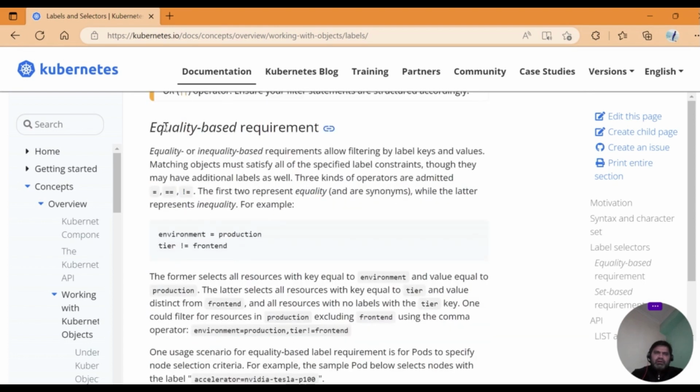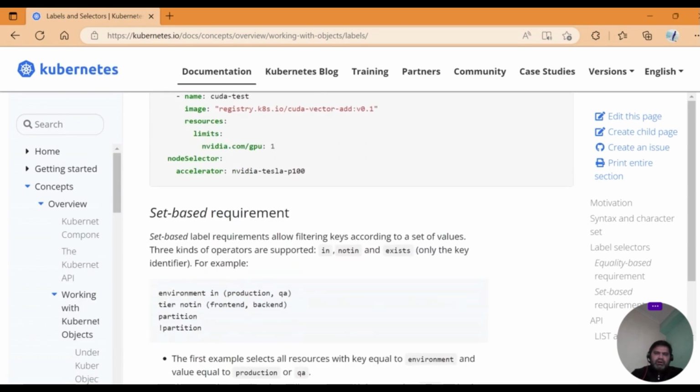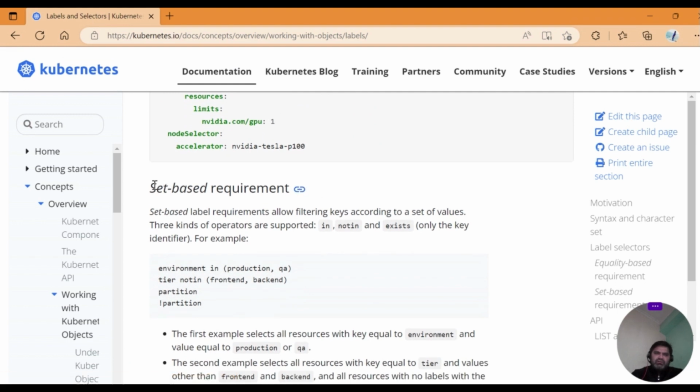Yes, this is an equality based requirement, like environment equals production, tier is front end. So that is equal to, it is not equal to. So tier is not equal to front end. That is one, and another one is set based requirements. So you can study from here, this official website. It is a very good official website of Kubernetes.